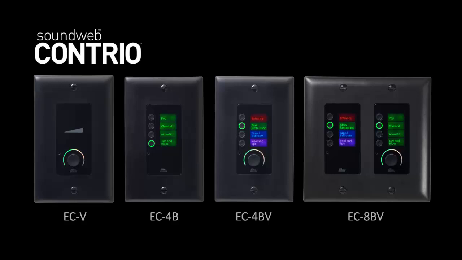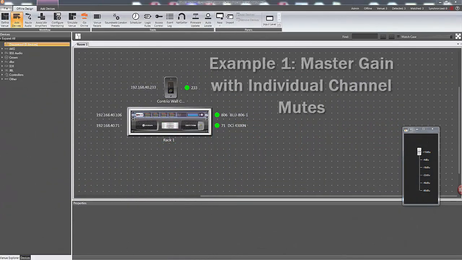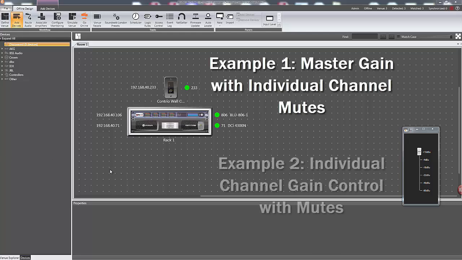Let's go over two basic examples of using a Contrio wall controller, model EC4BV, with a 4-channel DCi network amplifier. The EC4BV includes 4 buttons and an encoder. Example 1: Master gain with individual channel mutes. Example 2: Individual channel gain control with mutes.